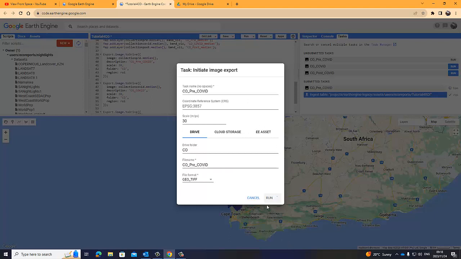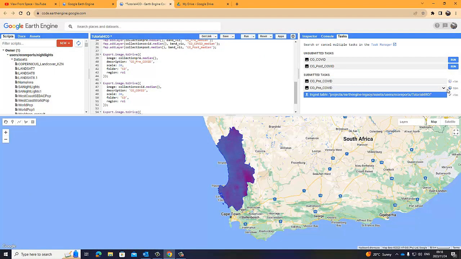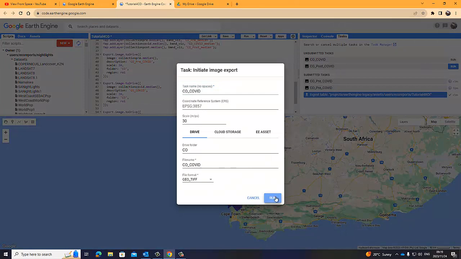But once you've clicked run, the process will shift from unsubmitted task to submitted task, and you'll see it come up now. It will give you a little panel that tells you all the tasks that are currently in the process of being saved to your folder. And it will give you roughly the time frames and the duration and all these sort of things. And you do exactly the same for the other 3 images.